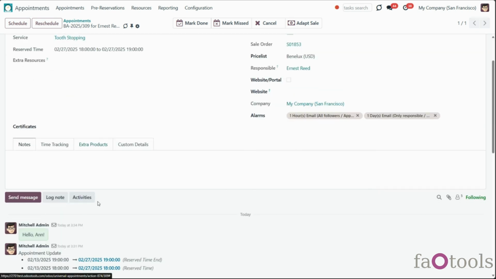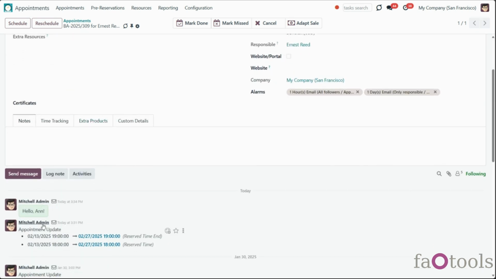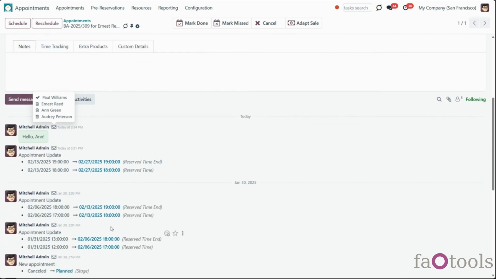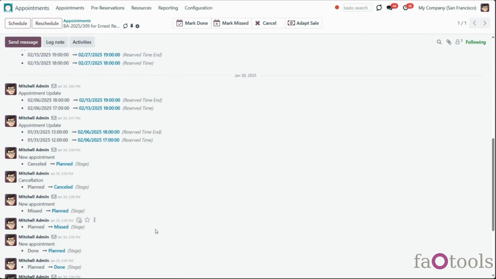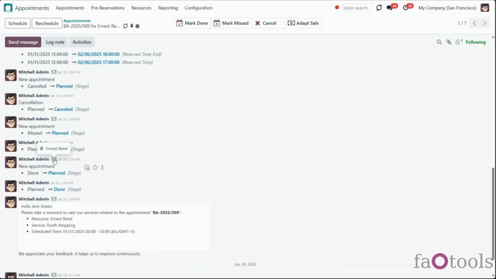If you send a message through the chat box below the appointment, the client, the person responsible for the appointment, and other appointment followers will receive it. The user that sends the message will not receive an email with it. System messages, such as change of the appointment status, are also seen only internally. The client will not be notified about the change in the status of the appointment.